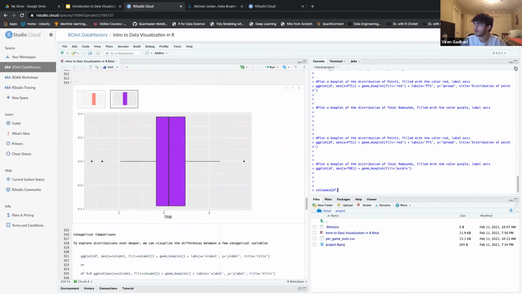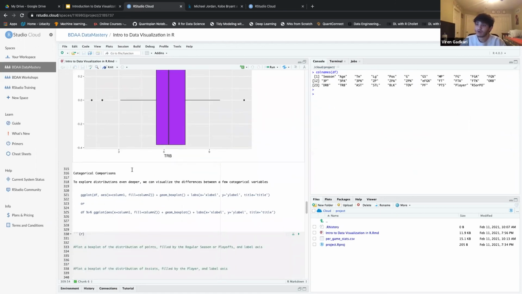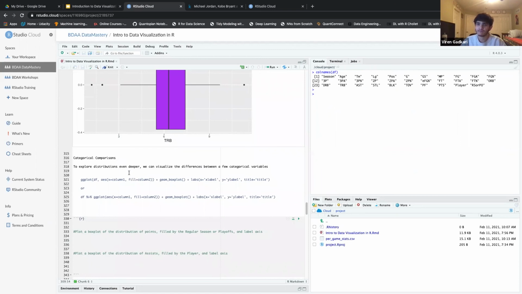So now we move on to categorical comparisons. You have your numerical columns, but you also want to observe your categorical or discrete variables. So those consist of a couple different values. Here RS or PO, that's a reference to either regular season or playoffs, right? Those are categories, and anything which is a category you want to explore to see how your numerical variables may change across those.